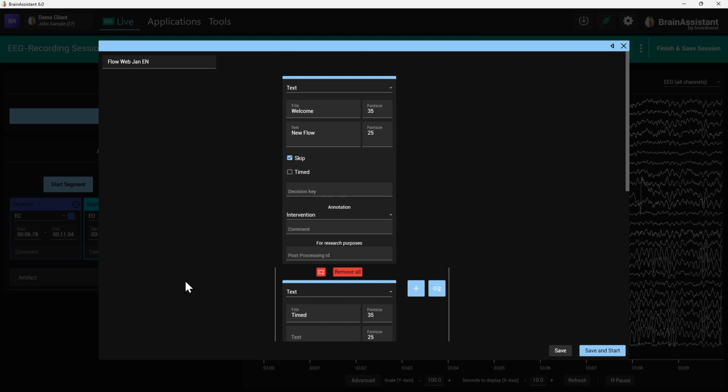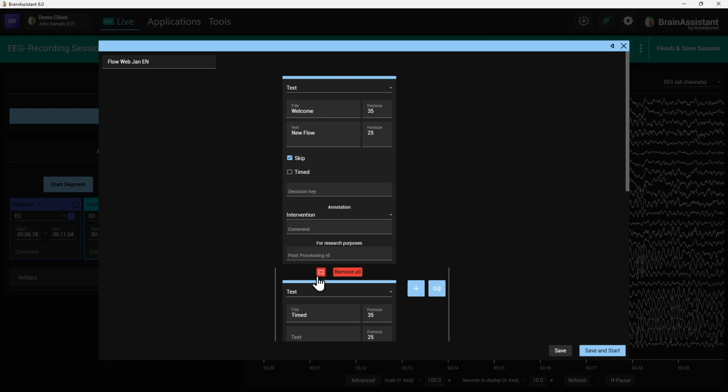Now, we have skipped and we have timed. I think this might be clear, but we will take a look. And here, you don't need a decision key. You don't need a post-processing ID. This is for us. We're doing research with some German universities, and this is for background stuff. Okay, you don't need that.